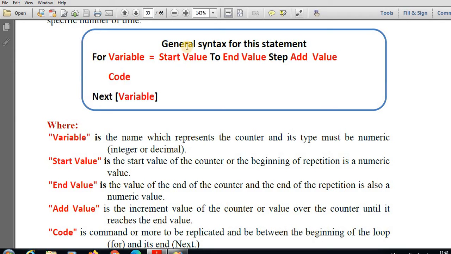So the start value is the value that starts the counter, the beginning of the repetition, as a numeric value up to the end value. The end value is the end of the counter and the end of the repetition; it is also a numeric value. Then, in another project, we will also learn the step value. The step value is the increment of the counter until it reaches the end value. And then we write the code. Let's see it practically to be clearer.